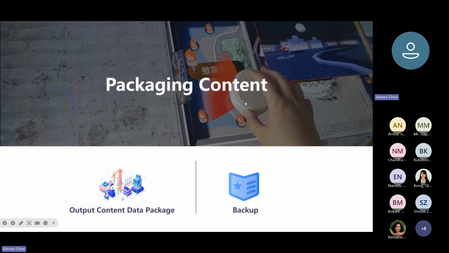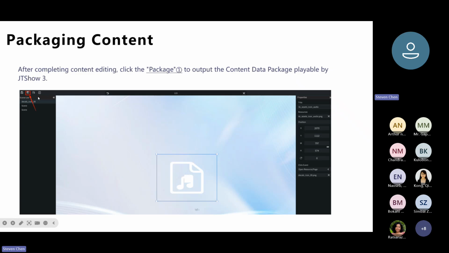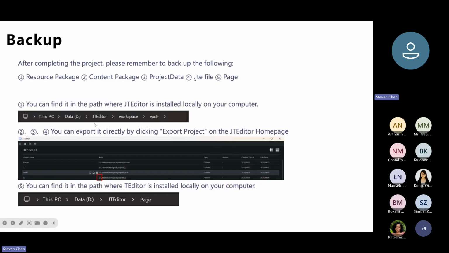After you edit all details and content, please save it first. Keep saving first, and then click package to package it. After you package, you can open the directory directly, and then you will come to JT Show. Of course, you still need to click the JPP file, and it will jump into the JT Show application, and you will open it successfully.